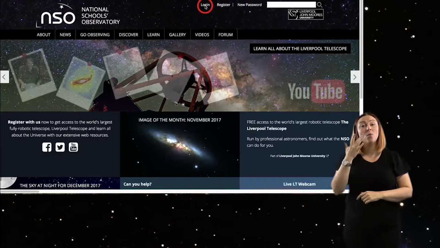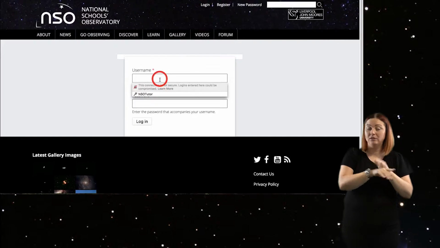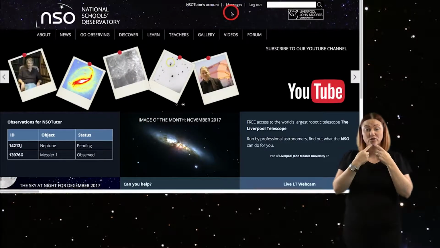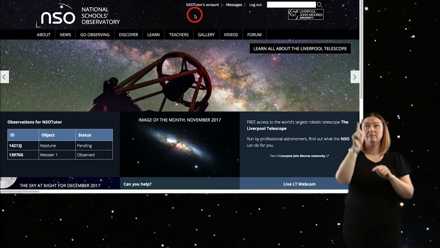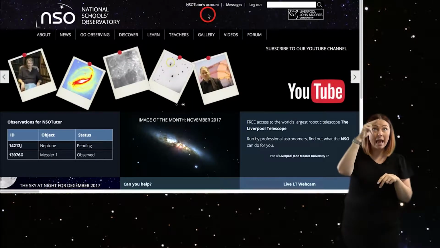And once you've done that, you're then able to log in. And we do need to be logged in to use the telescope. So I'm very quickly going to enter my details. And in doing so, you'll notice that those two links have now changed. We've got a messages section and we've got the My Account section. So if you can see your name followed by account, it means you're logged in and ready to go.